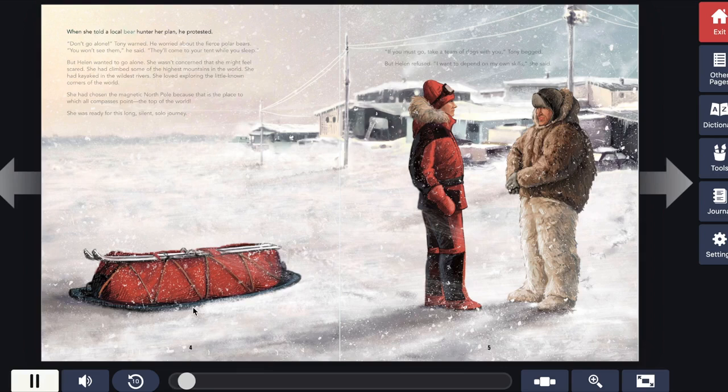There's also an audio scrubber, which allows the reader to rewind or fast forward the audio to a specific part of text on the page.